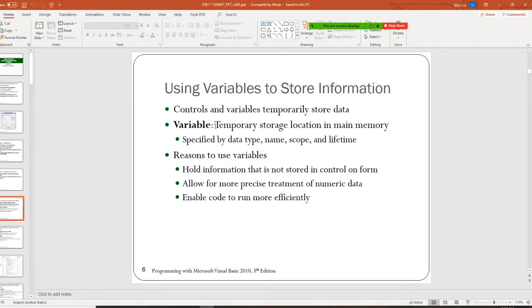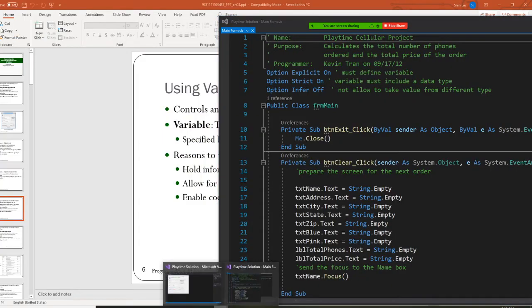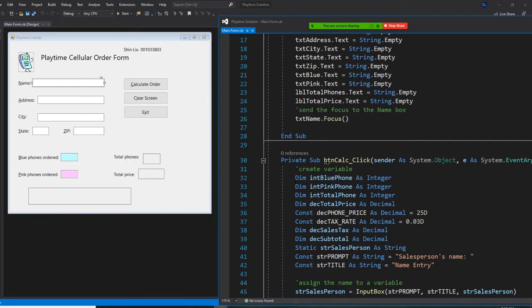What is a variable? It's a temporary storage location in the RAM. And your variable should have a data type, a name, a scope, and a lifetime. Let me explain from here. Your variable has a data type, that's integer, As Integer. It has a scope, Dim. If this is Dim, this variable is recognized only inside this procedure, only in this procedure. All right, let's continue now.